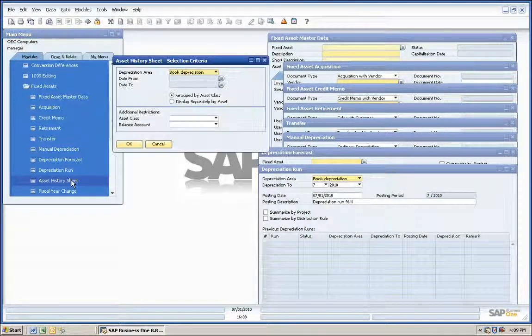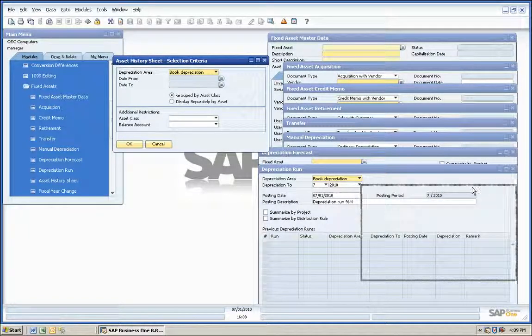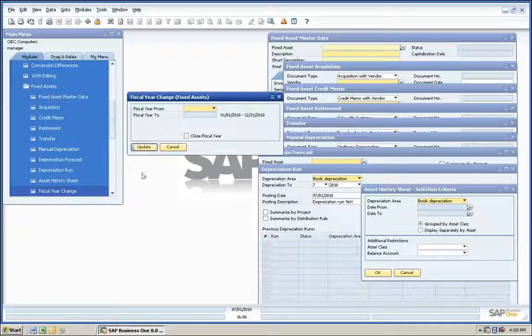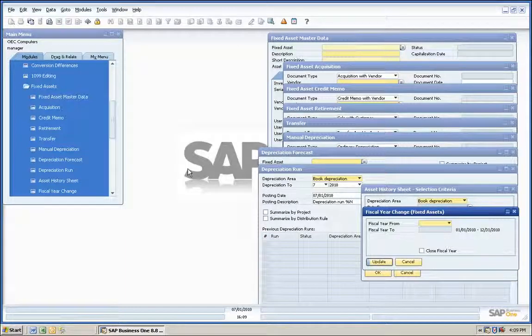An asset history sheet, so that we can look up all of the depreciations that have been conducted against a specific item across its lifetime, and or groups of items, and a fiscal year change, which would be done once a year at the end of a fiscal year, as we move into the next year and begin another schedule of depreciation for our fixed assets.